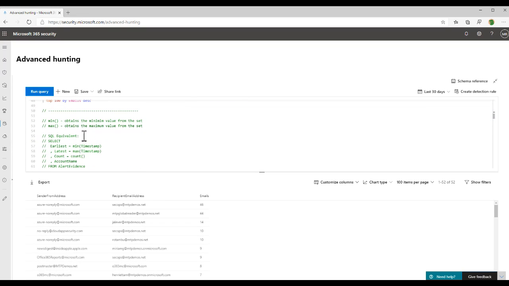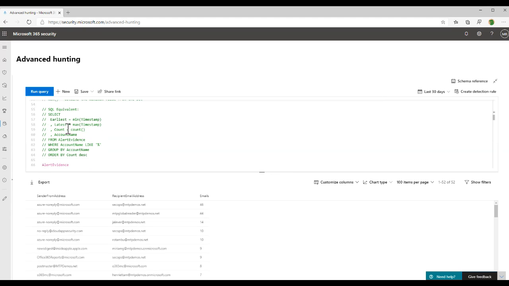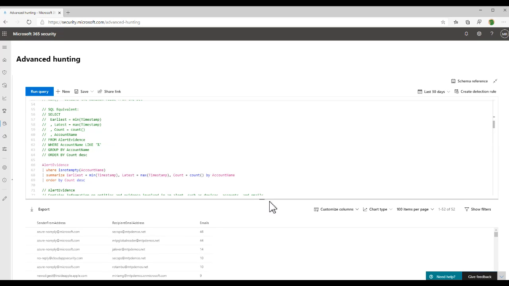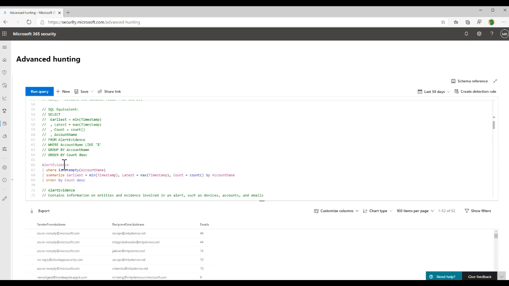Now, there's a whole bunch of different operators that you can use with summarize. We're going to talk about a subset, but I would definitely recommend checking out the official documentation for KQL to see the full list of what's available. So we're going to use the min and the max operator. And as you might expect, min and max are going to give you the minimum and the maximum value from the column you specify. So here, we're going to take alert evidence.